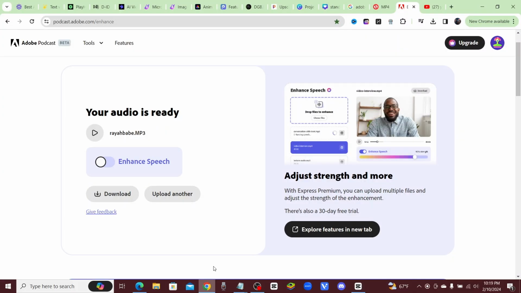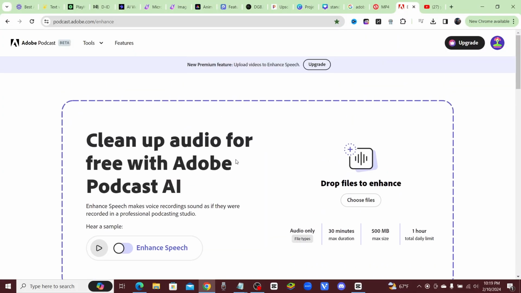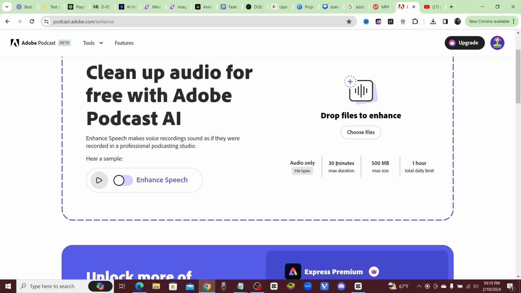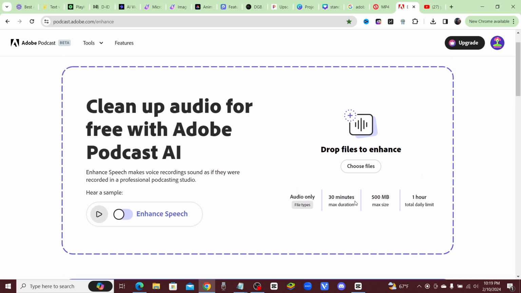So if we go back and look at this, if we look right here, we could see that it is a 30-minute max duration. So you can upload any audio that's up to 30 minutes long, and you can enhance the audio up to 30 minutes in the click of a button instantly. You get 1 hour total daily limit, 500 megabyte max size, and the audio files that it accepts are WAV, MP3, AAC, FLAC, OGG, OGA, M4A.